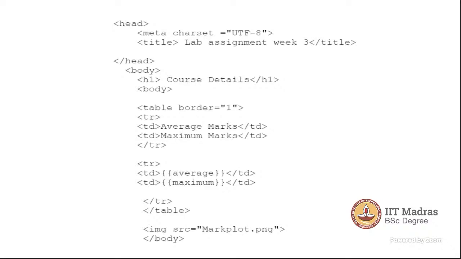So this is one of the screenshots that is clarifying that. You can see that TD has been used in order to provide the header information.